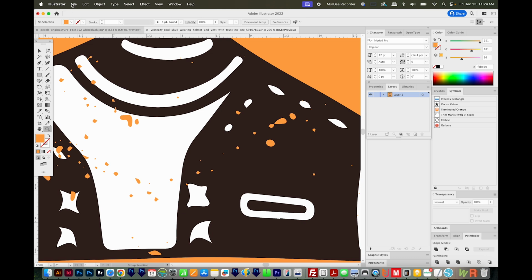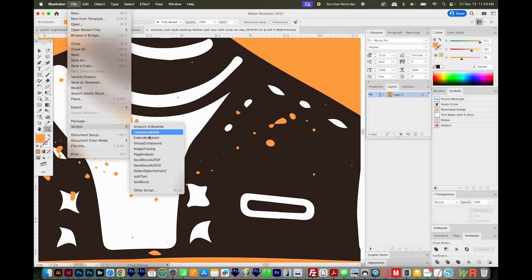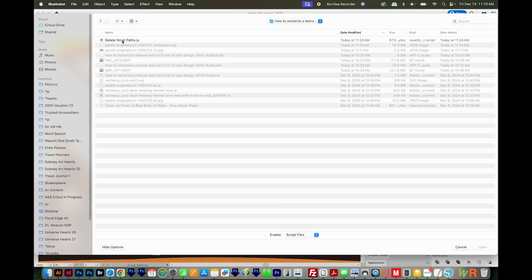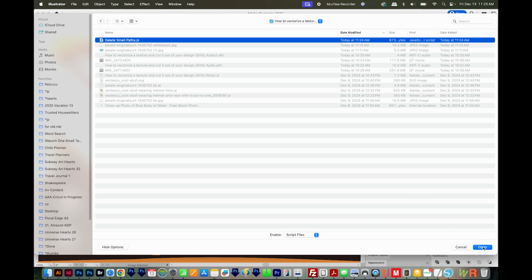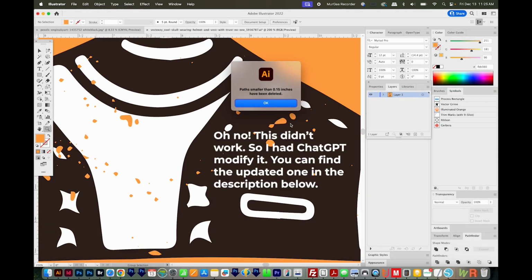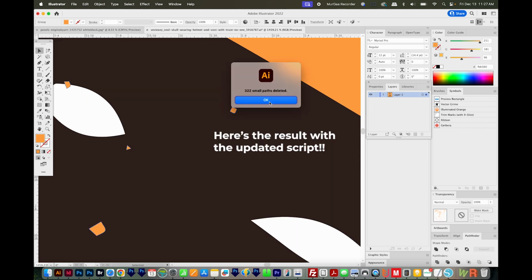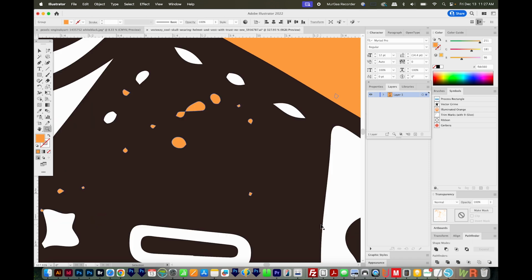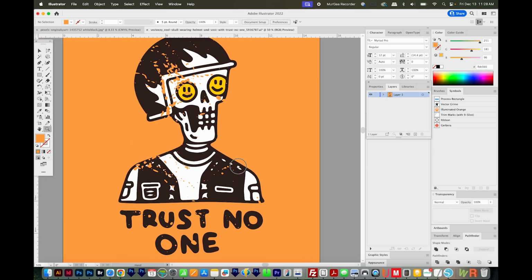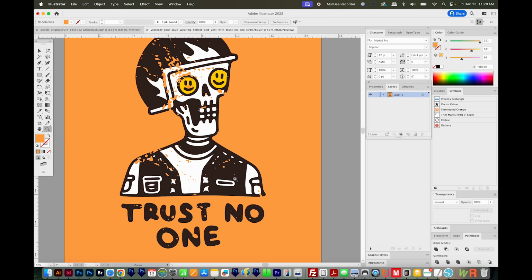Then I'll come back to Illustrator and go to File, Scripts, Other Script, and then I'll navigate to that script and open it. Okay, and now it says that 322 small paths were deleted. And I'm going to undo and then redo, so you can see these little tiny pieces are gone now. This will also help with file size. I'll also save this script in my description, and you can put it in a text editor and save it as .js, and it should be good. And then you can use it in the same way.